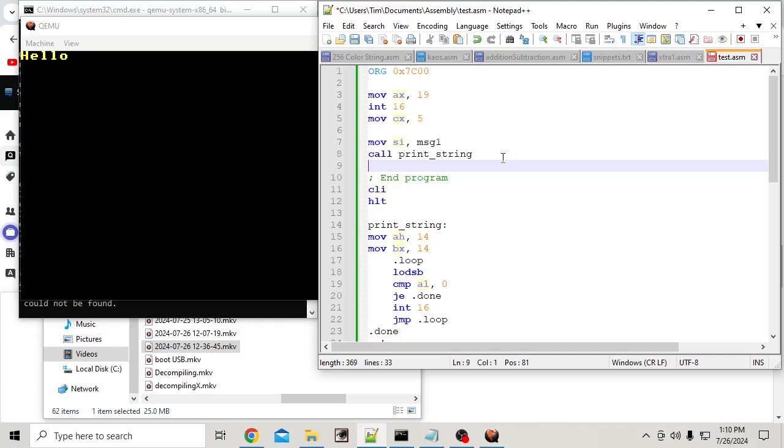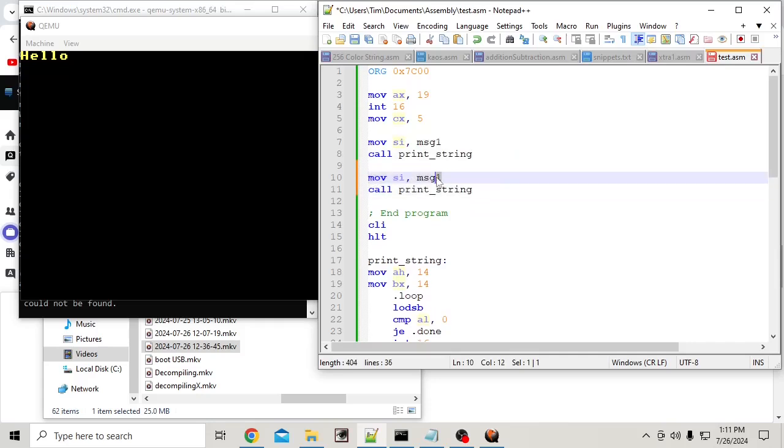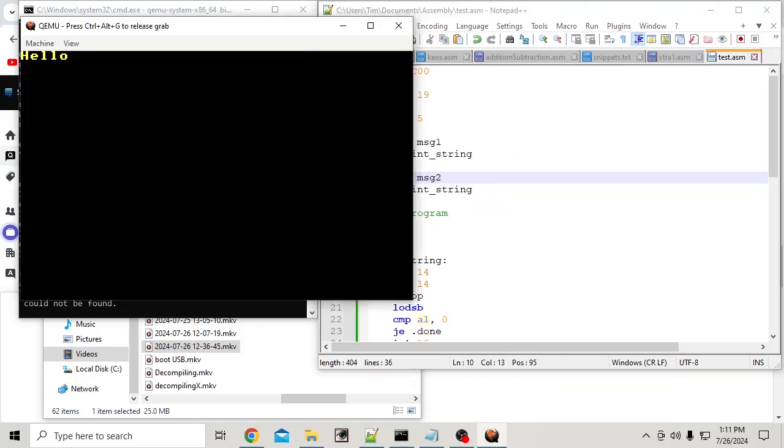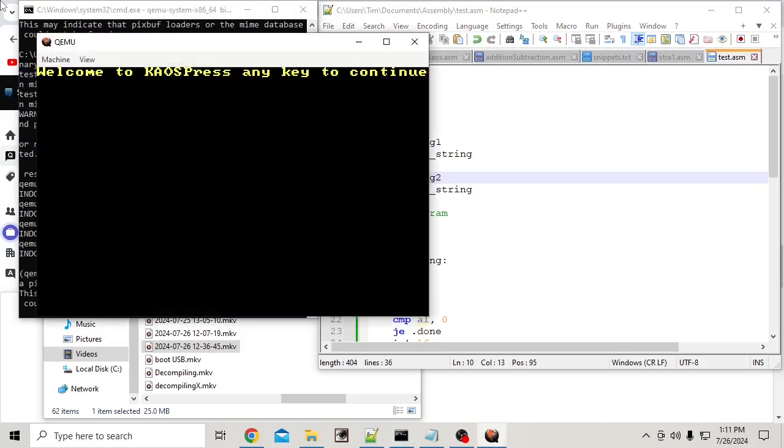Let us do it again on the other message and see what plays out. Whoops, oh, I accidentally clicked in the bad boy window there. That was a bad boy. Welcome to Chaos. Press any key to continue.